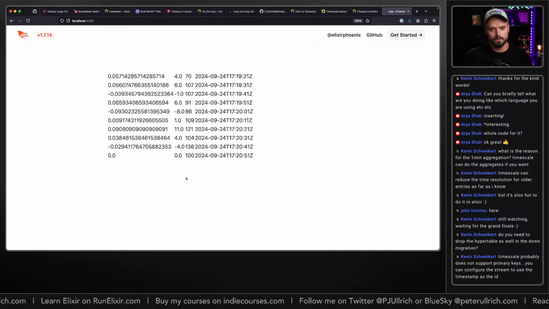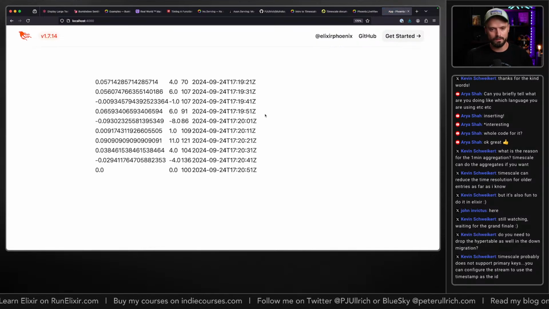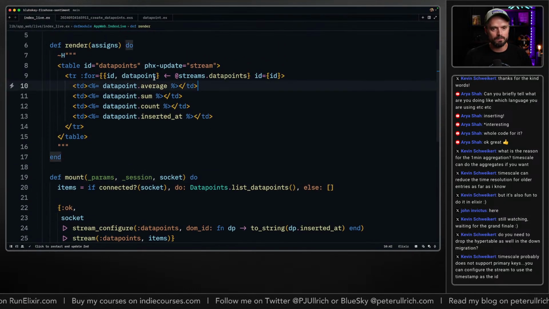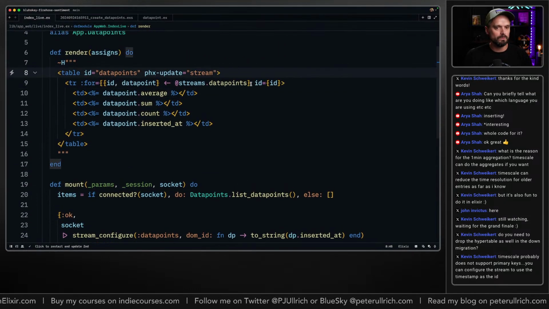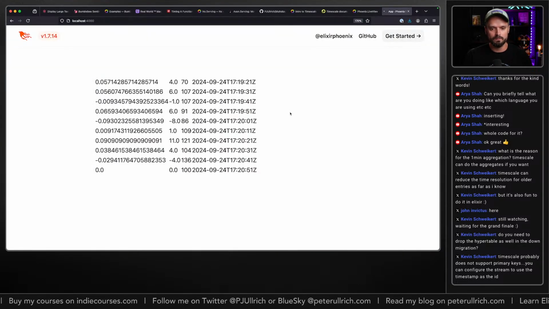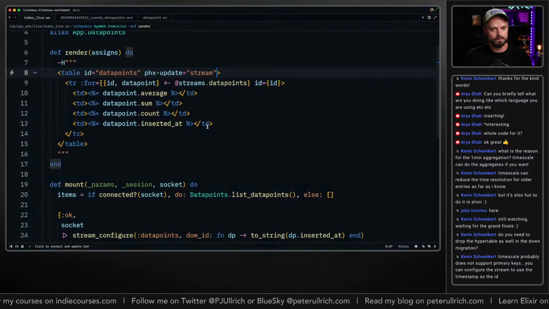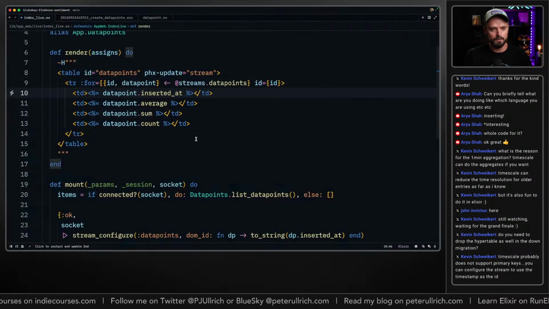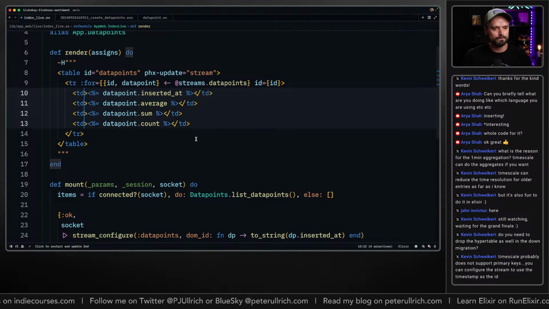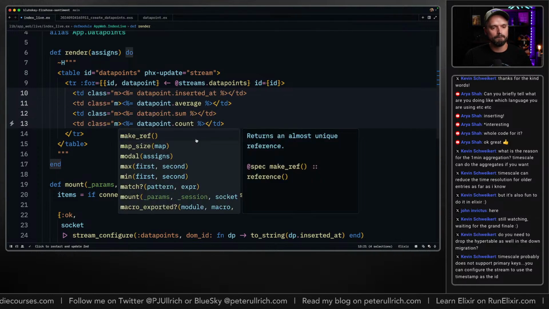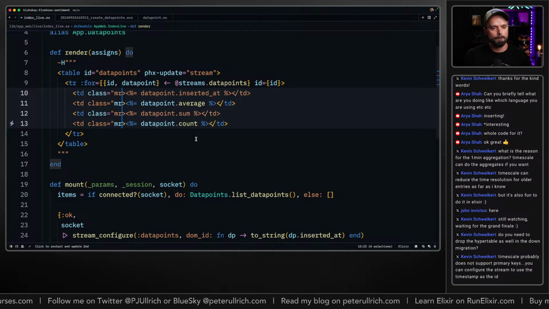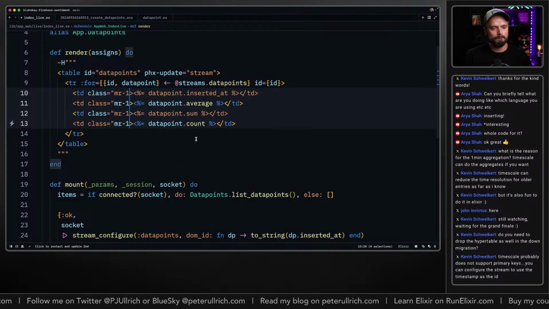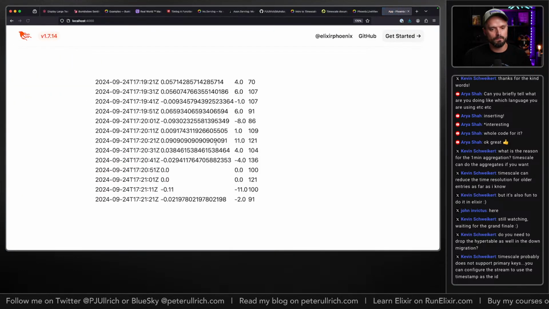Okay, look. Now we have a super ugly table. Let me just make this a bit nicer. Actually, I don't care. But the inserted at could be here. Just a bit more space.